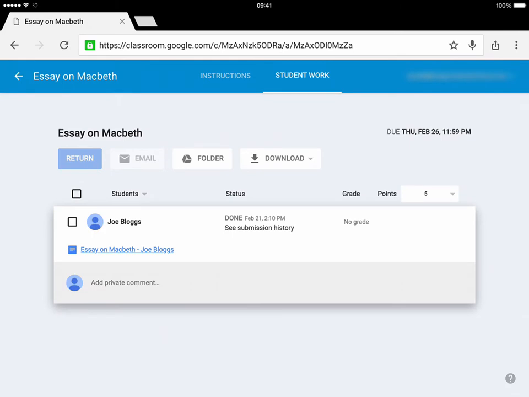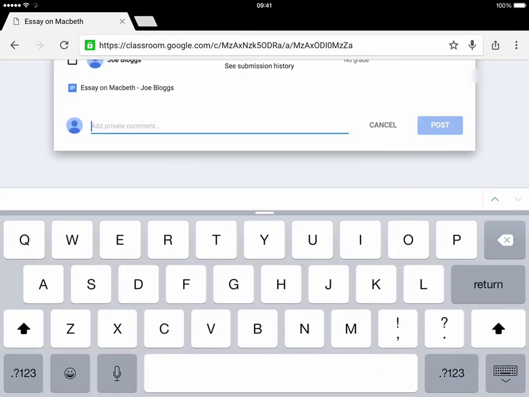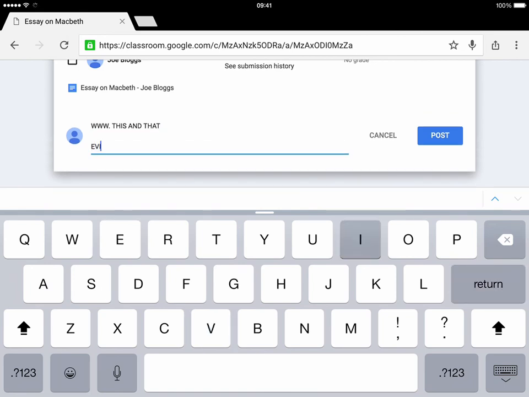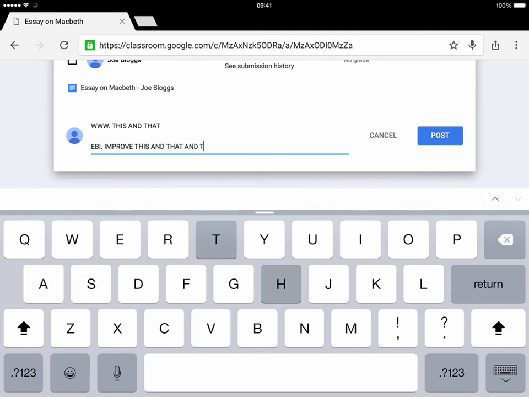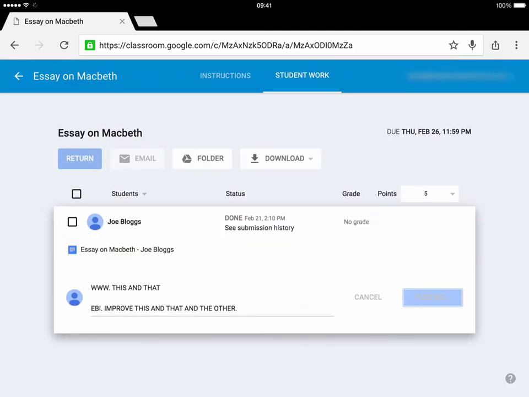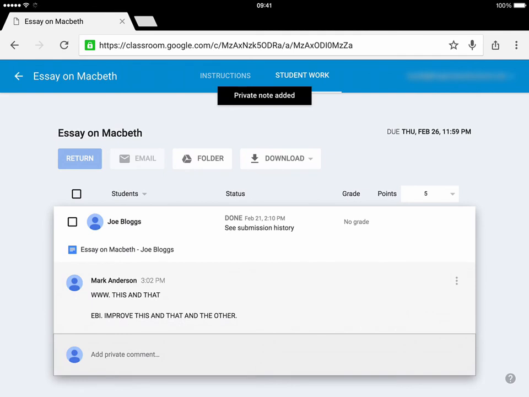and now I'm going to give Joe some feedback. I can add a private comment to Joe's work, and I tap on where it says add private comments, and I'll say something like what went well, this and that, and I'll give them some even better if feedback as well. Improve this and that and the other, and then I'll just tap onto post, and that will then post that feedback to the students.